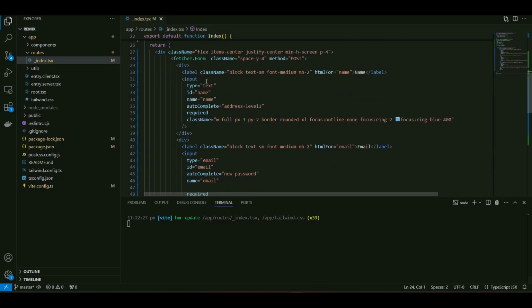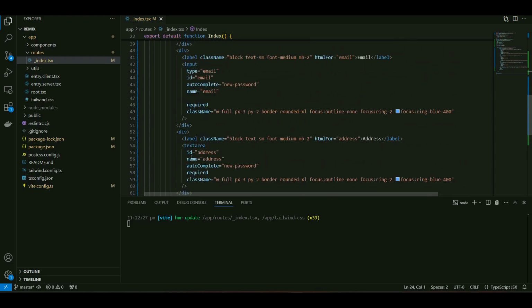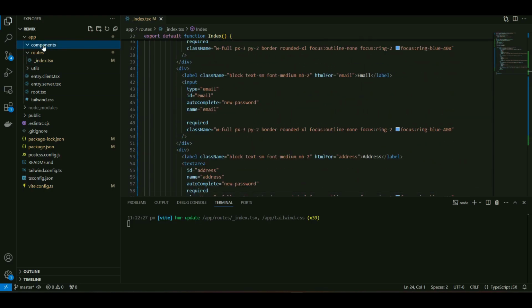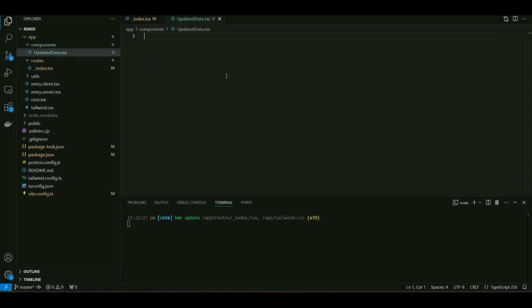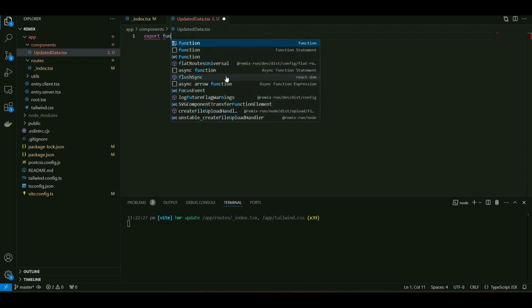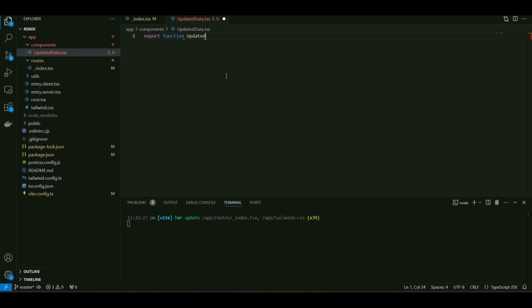I have this useFetcher. I'm using it with this form. Now I want to create another component inside my app. Like, this folder is not created by Remix. This is what I created myself. I just want to create another component here, maybe a success, or let's name it updated data.tsx. I want to export a function here which is going to be updatedData. It's not going to accept anything.